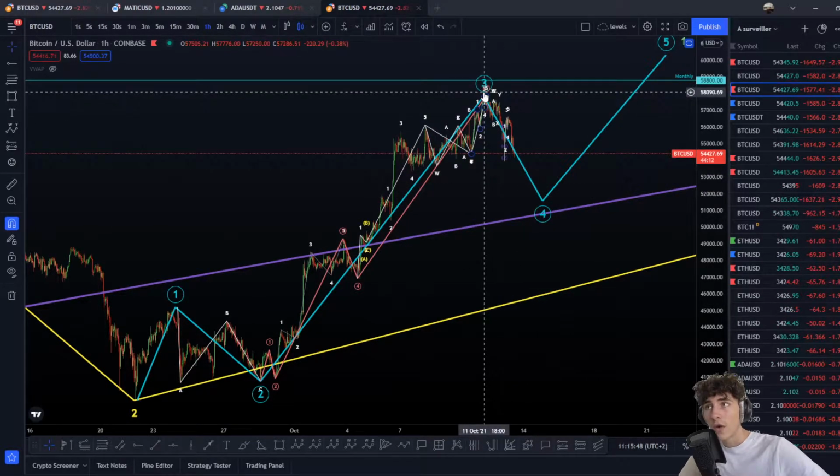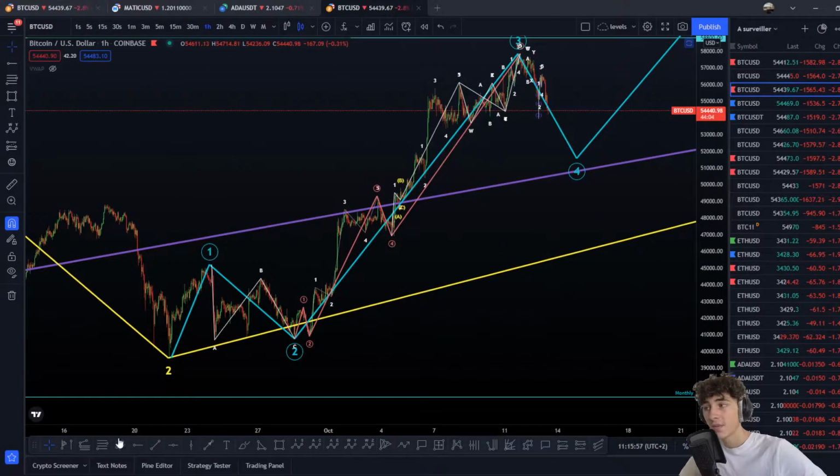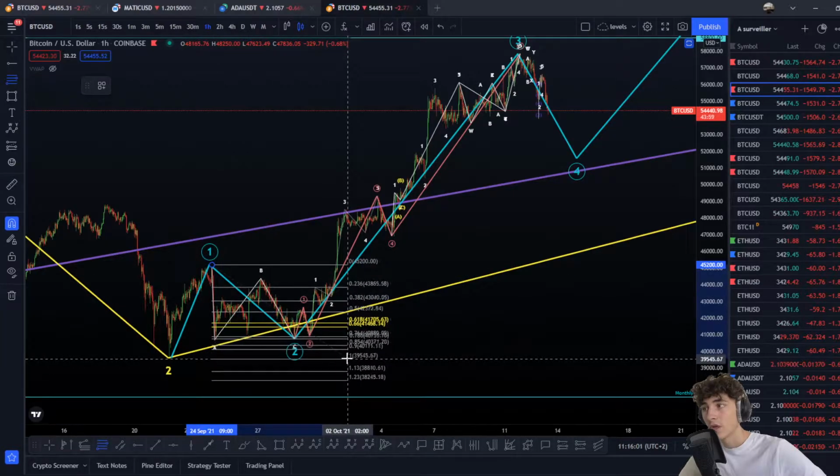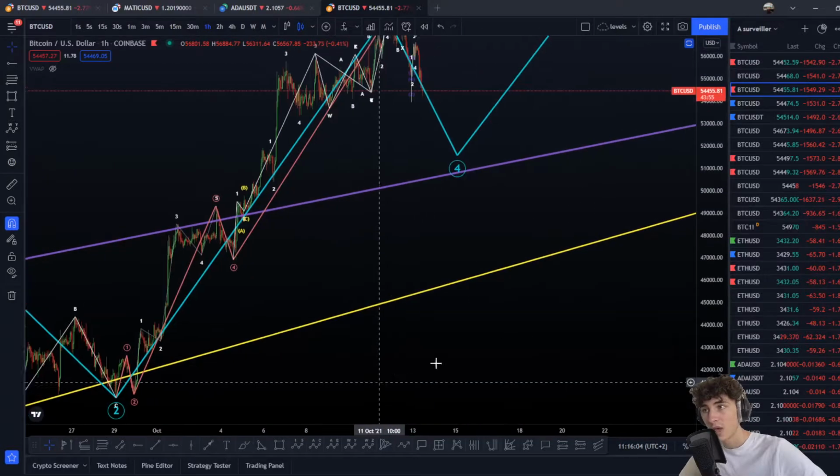So top of wave 3, as you can see, the big light blue wave 3, we have now the retracement. So what can we expect on the retracement here? First we have to check the retracement we have done on the wave 2. As you can see here, we have done a 76.4. So what can we expect after this?